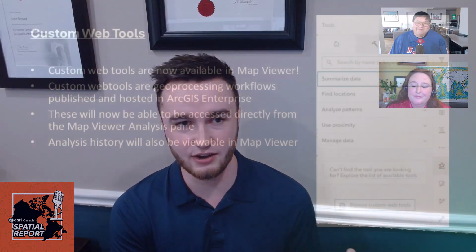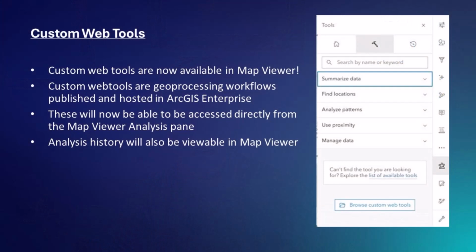So going on to my most favorite major update from this, I guess, is going to be the custom web tools, right? I know I kind of mentioned that earlier, but that's definitely the key thing for me because we can go ahead, like I said, and create those Python scripts.